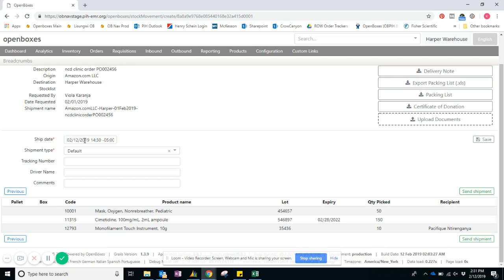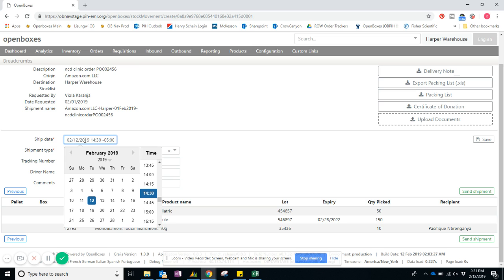Now the shipment date always defaults to the moment that you are on the page pressing ship. So it's now giving me today and today's time. But sometimes we do this data entry actually way after something actually shipped. That's not the ideal, but it certainly happens. So if that is the case, we can change our ship date to reflect the date it actually shipped.